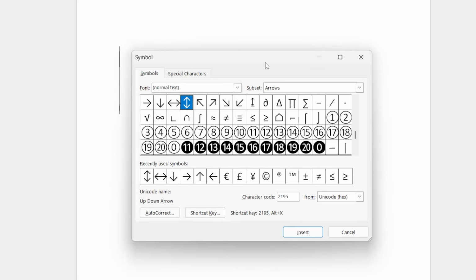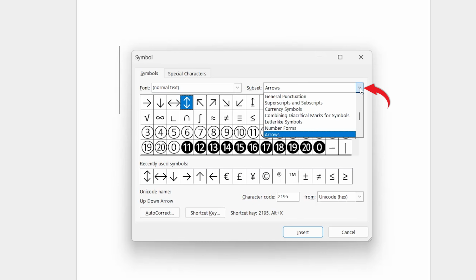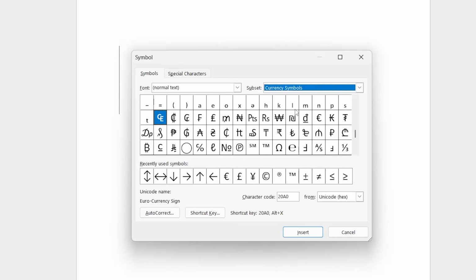In this new window, we're going to now search for the peso sign. First, I'm going to click on Subset. Click the arrow, and then we're going to look for Currency Symbols. Select this once, and then from here, we're going to find and select the peso sign. For me, I can find it here. It's the P with the two lines through it.